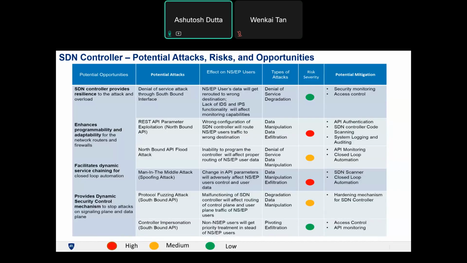And what I'm showing here is the potential opportunities. The SDN controller provides the resilience, right? It enhances the programmability, dynamic service chaining, security control mechanism. So these are the good stuff. Now, what are the potential attacks? Denial of service through southbound, REST API, northbound API, man-in-the-middle attack, protocol fudging attack, right? These are, I just listed a few of those.